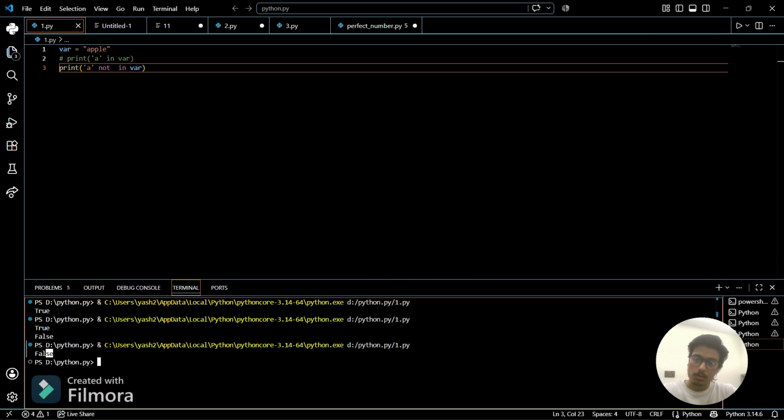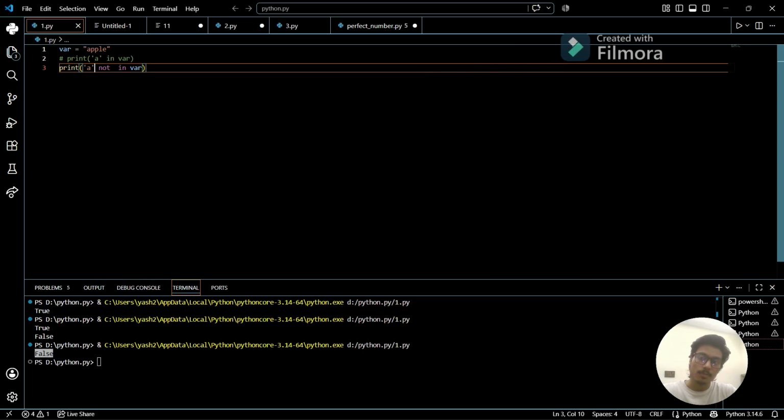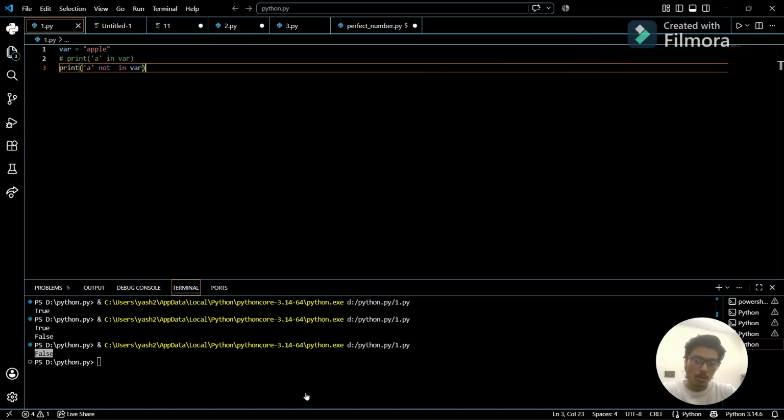It returns False. It says that you are telling us a wrong thing, because a is present in apple, and I am saying that a is not present in apple. Basically, by using not in, I am telling Python that a is not present in the string, and Python is telling me that no, you are wrong, a is present in the string. So that's how it works.